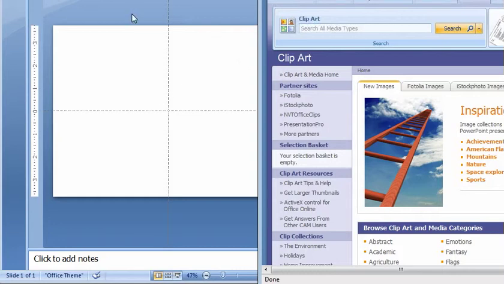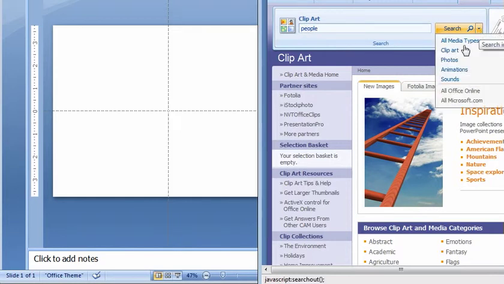What we have here is a blank PowerPoint slideshow, and I also have my browser on top of that. I want to show you how to do something. One of the things I've explained in previous blog posts is how you can find clip art that has the same style. So let's just do a search of people, and we're going to search just clip art.